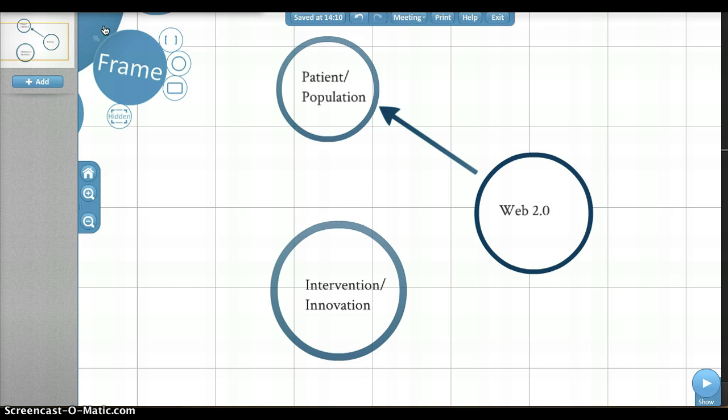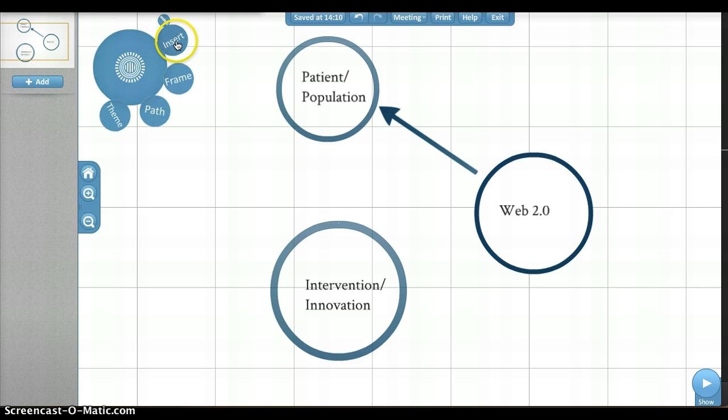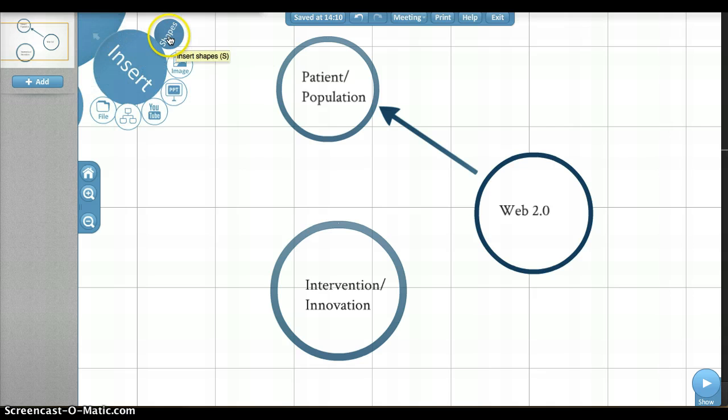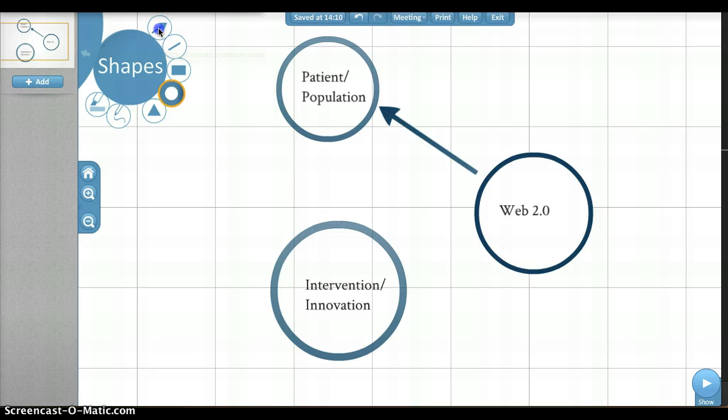If you want to move from one of the menus to another, you just need to click in this blue area here and then you can choose a different bubble from the menu. In this case, I'm going to go to insert and shapes because I want that arrow again. And I can draw a little arrow between my original concept and my concept of intervention or innovation. And you can just carry on in the same way, adding more concepts, putting circles around them and adding arrows until your mind map is complete.